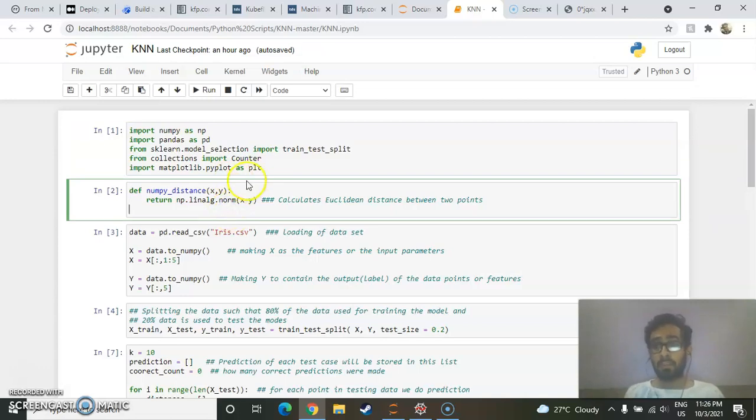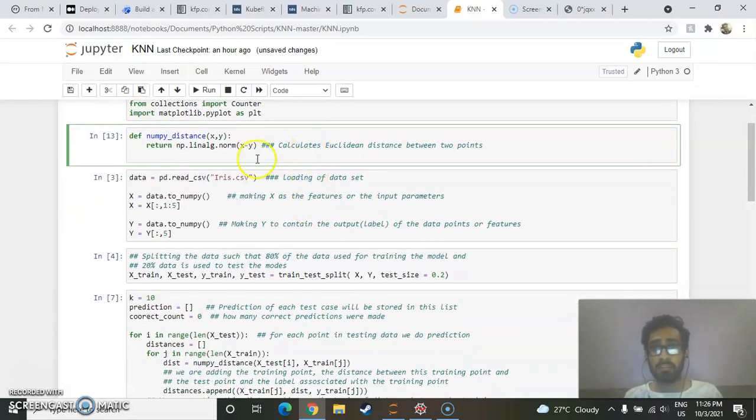So we imported our libraries. This function is calculating the distance between 2 points, say x1, x2 and y1, y2. So np.linalg.norm will compute the square root of (x1 minus x2) whole squared plus (y1 minus y2) whole squared. So this is the Euclidean distance function.